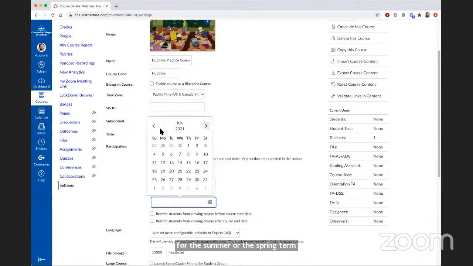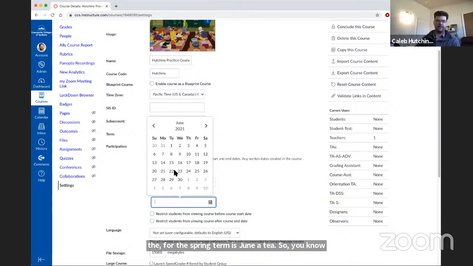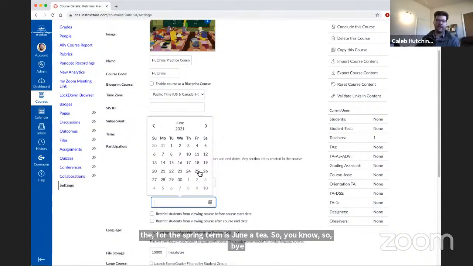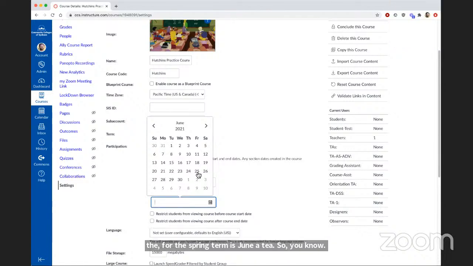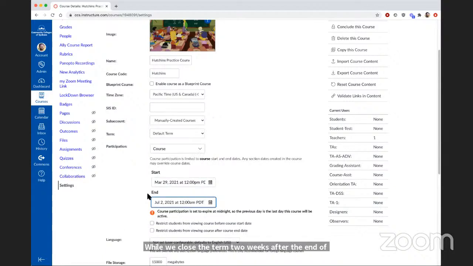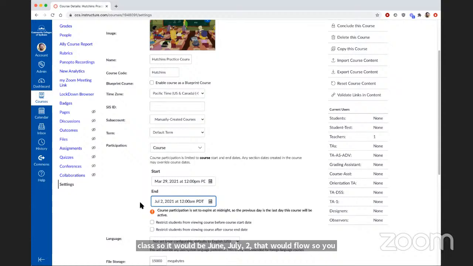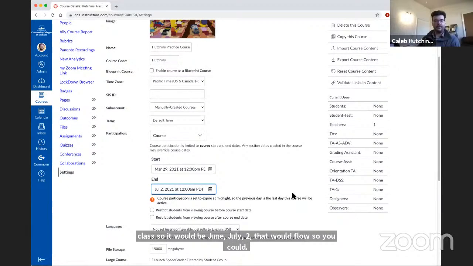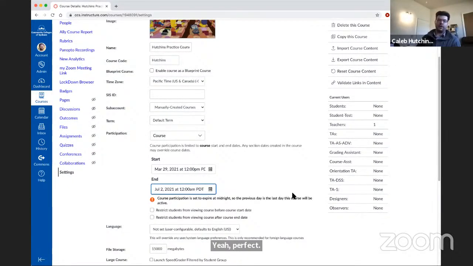So by default, it's what, 1 week after the end of class? Well, we close the term 2 weeks after the end of class, so it would be July 2nd that it would close. Okay. So you could, yeah. Perfect. All right. Yeah. So that's good to know.